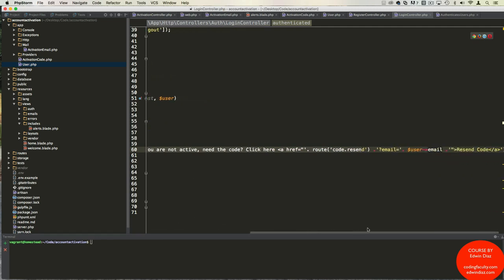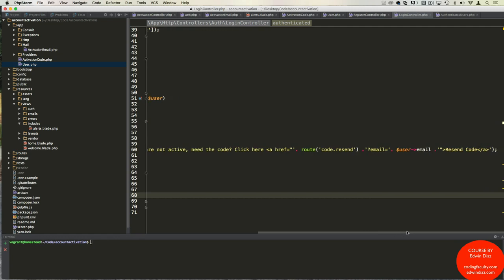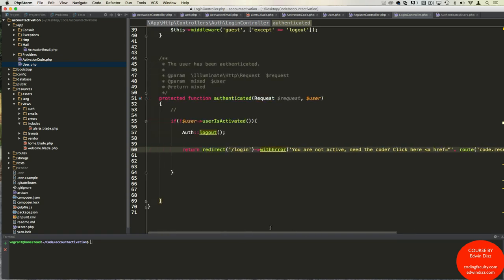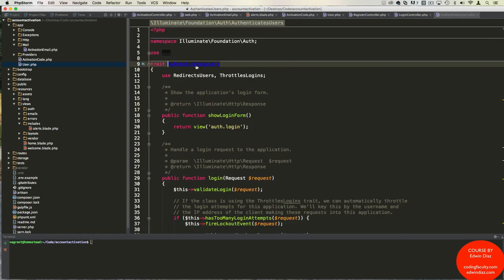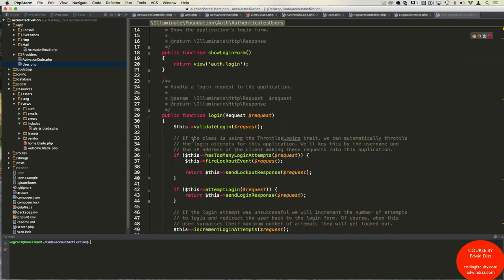In this lecture, we are going to get the values on this method called Resend that we have in our activation controller, which is coming from the login controller. Remember that when the user tries to log in, we detect that if they are not activated, we echo out this notification with an error and a link that has the user email appended to it. We're pulling the email from this authenticated method that we are overriding in this trait right here somewhere.